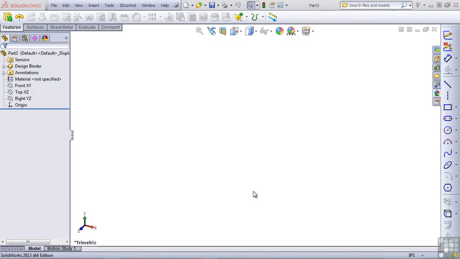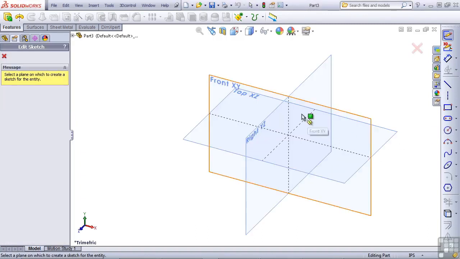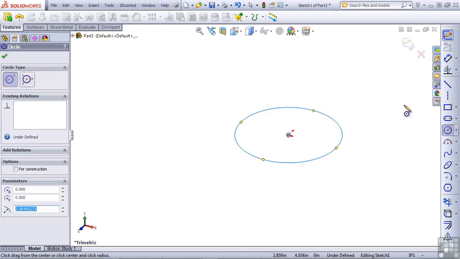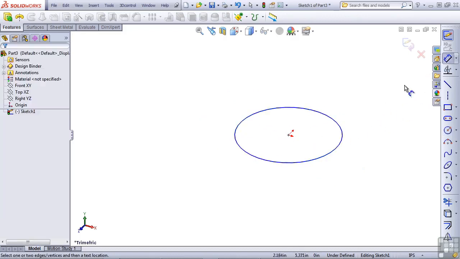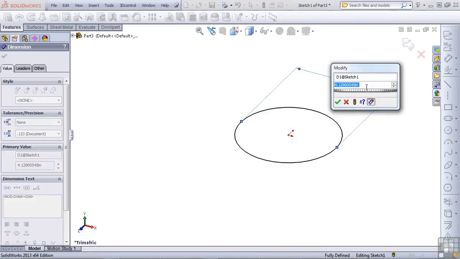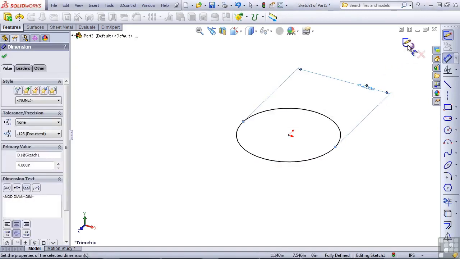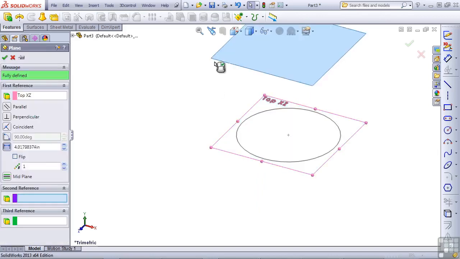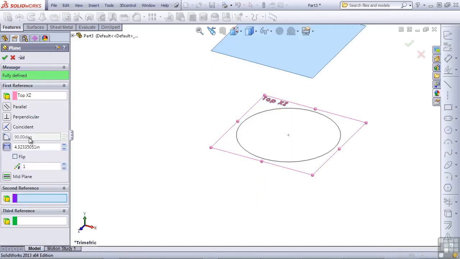Loft and boundary are different than some of the other types of features that we have seen because they interpolate geometry between multiple profiles. So I'm going to start with a circle. Let's put a dimension on it, 4 inches. This is on the top plane. And now I'll make a copy of the top plane about 6 inches away. So let's change this value to 6.